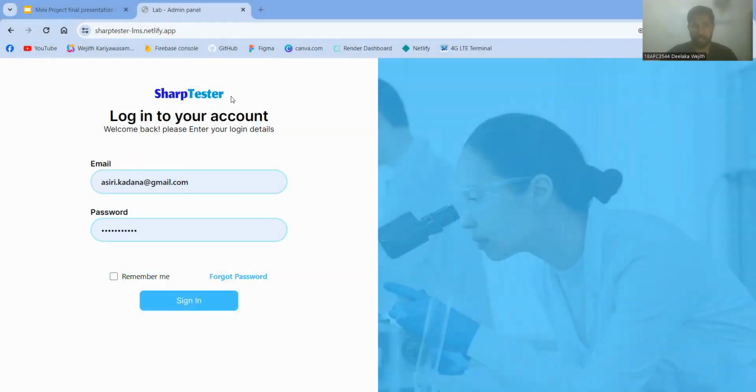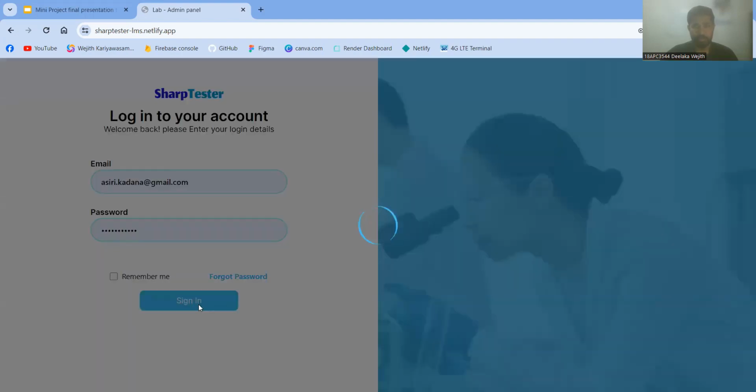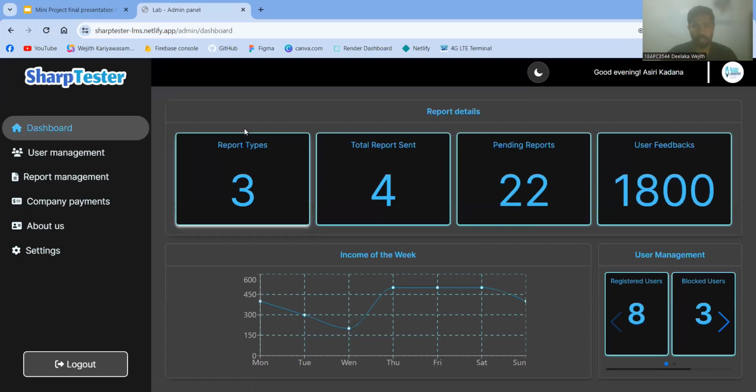So let's talk about the Lab Admin Panel. First of all, we have to provide email and password like here. Then we can simply click the sign in button. After signing in successfully, we can come to the dashboard of the SharpTester Lab Admin Panel.